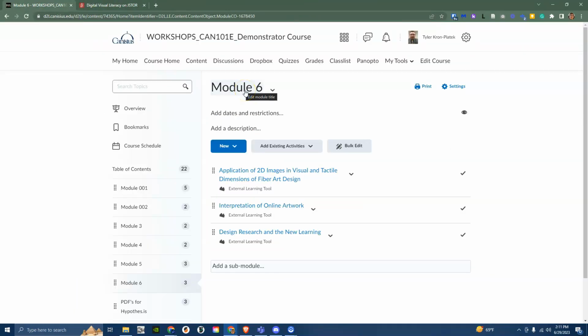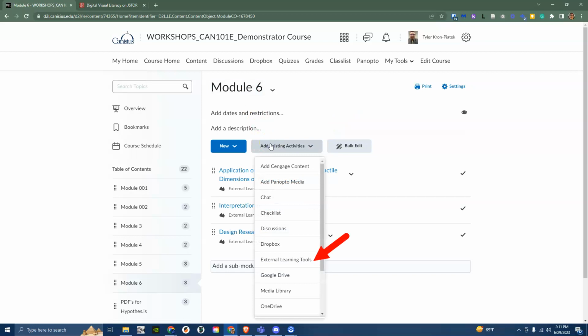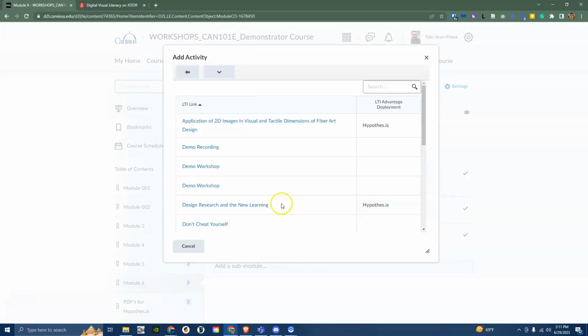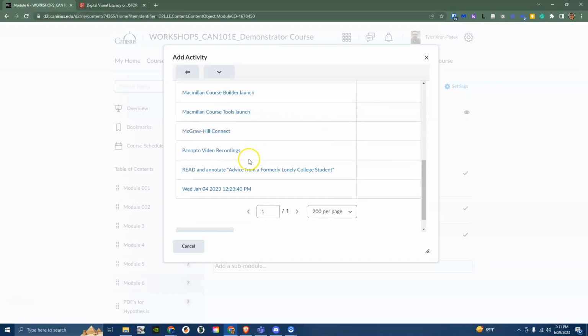Back in D2L, we need to set up our Hypothesis assignment. As we have gone through this in several tutorials, we will only cover the steps quickly here. In a course module, click on Add Existing Activities. Click on External Learning Tools in the menu that appears. In the pop-up that appears, click on Create New LTI Link. You may have to scroll down to find this option.